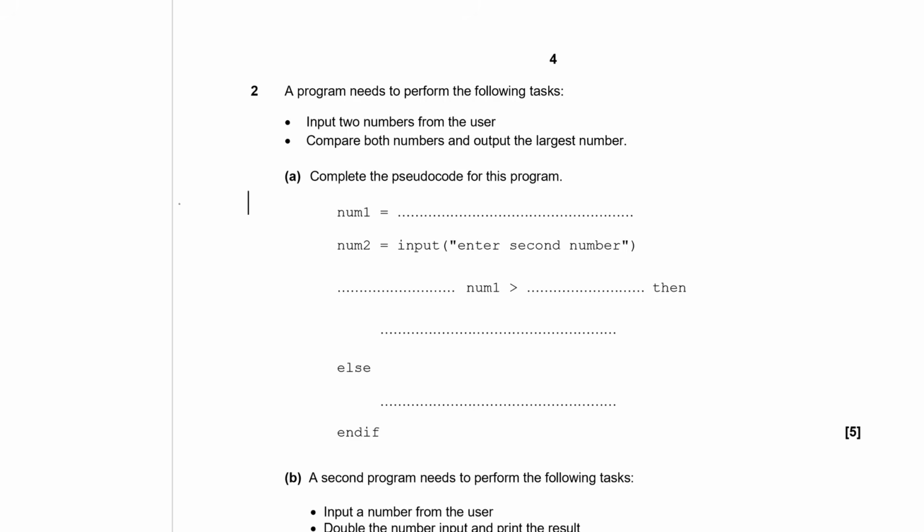Okay, now a bit of code for question 2. We've got a program which needs to perform the following tasks. Input 2 numbers from the user, compare both numbers and output the largest number. And we've got to complete the pseudocode for this program. Now, when it says pseudocode or doesn't specify something like a programming language, how you answer it is not super important. For these fill in the gap questions, my strong recommendation is copying the pattern.